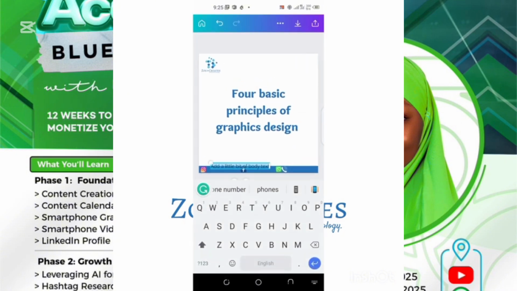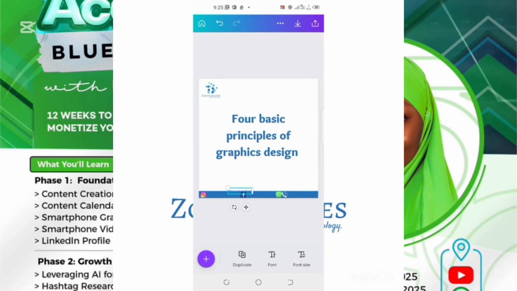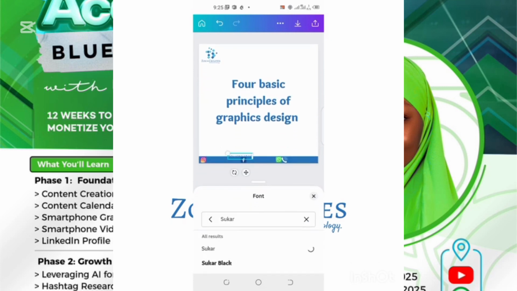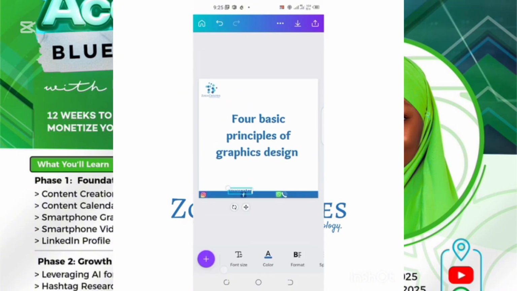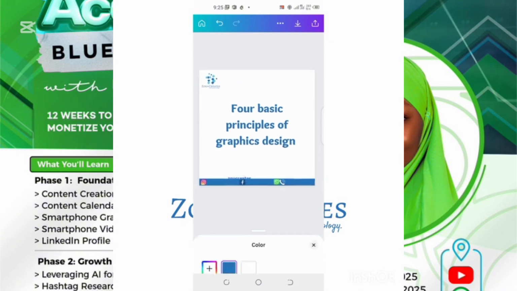Then bring this one here, type Zeus Create. You now change the font to Suka. Like I said, make sure that the one you are going to design for the assignment, you are using Suka too. I'm using Suka black. Here I'm using Suka. I want to make it bold, so I'm using Suka here. Then I'll change my font color to white.